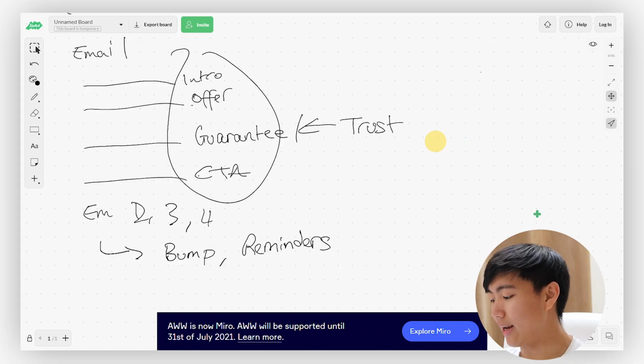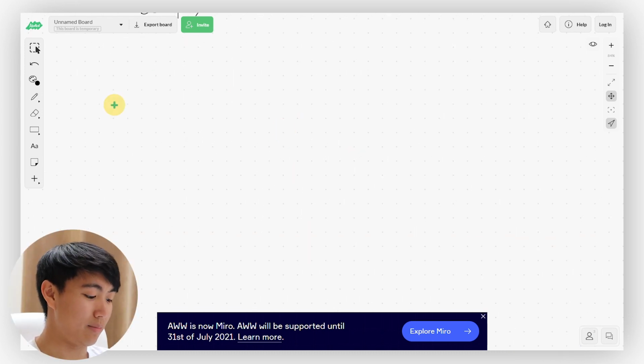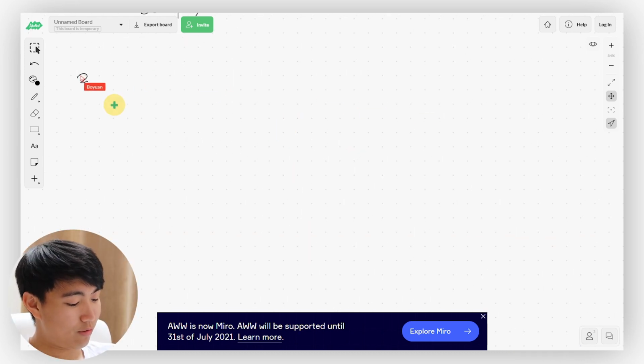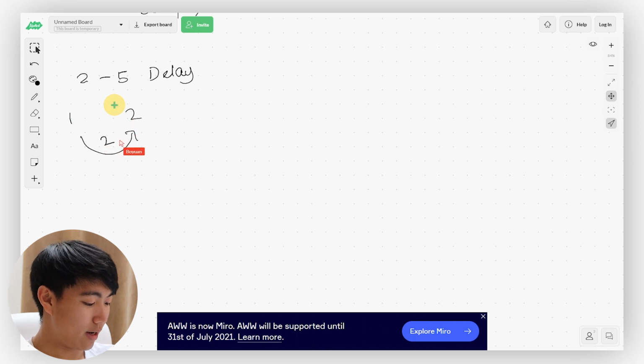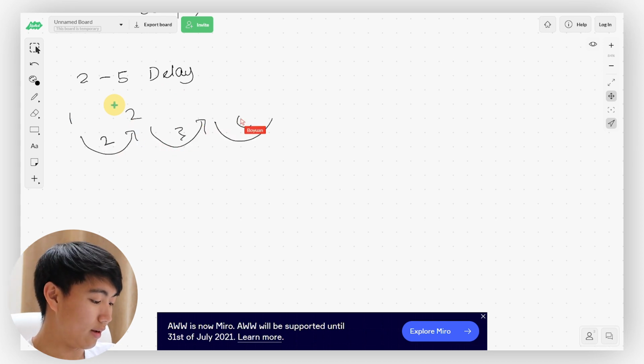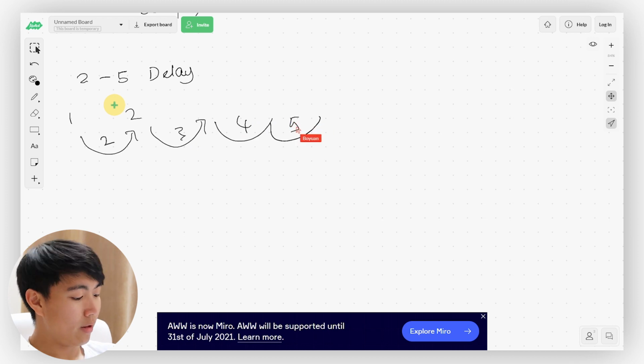Now, in terms of delay, another question I get asked is the ideal delay between the emails. Generally speaking, I do a 2 to 5 day delay. Between email 1 and 2, I generally do a 2-day delay, and then a 3-day delay, 4-day delay, and then 5-day delay. The reason why you want to do this is you want to slowly pull away from them, and also make the commitment as low as possible for them.